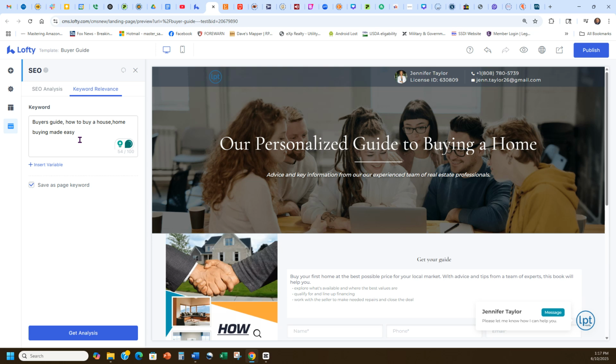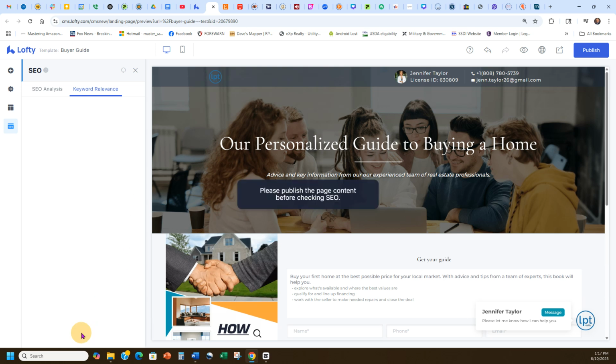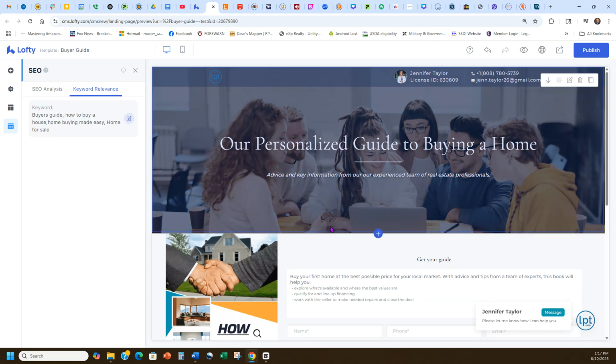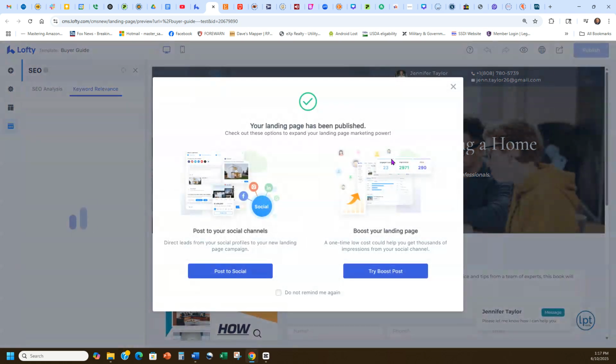So that's home for sale, whatever I wanted to do. I can clean that up and make it look good, under 100 characters. And then I hit get analysis, like it says. Hit publish before we can get analysis. So then I'm going to come up here and hit publish.